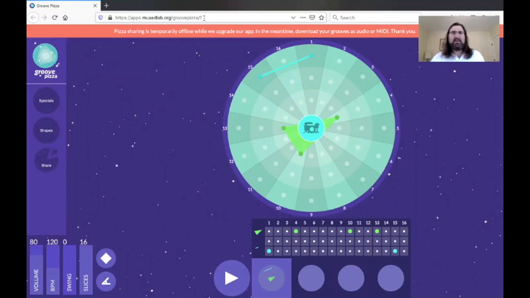Right now, it says that since the sharing is temporarily offline, I think you can download your audio or MIDI, but that's a whole different conversation. So basically what that means is you're not really going to be able to save anything as easily as you were with the Chrome Music Lab. But if you make a pattern that you really like, you can always make notes yourself on how to recreate it. So hopefully that sharing will be up within a couple weeks, but who knows.